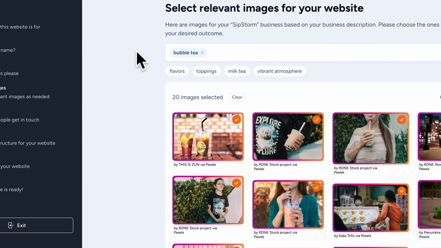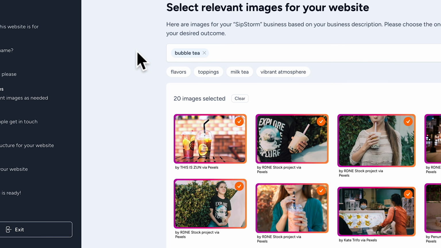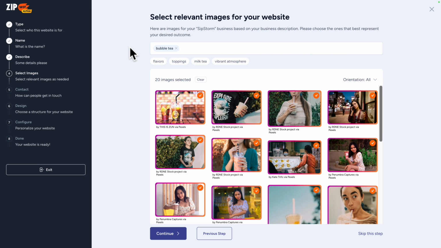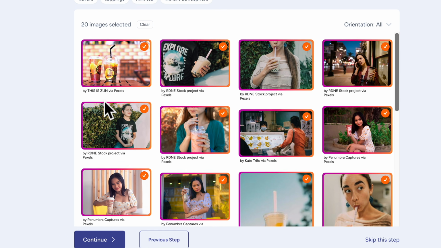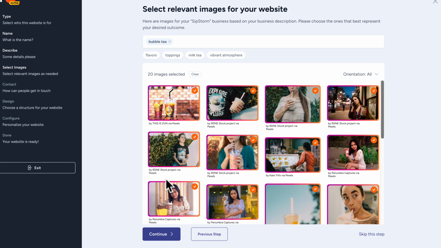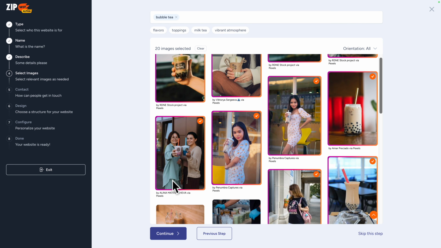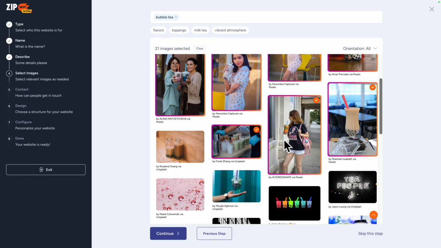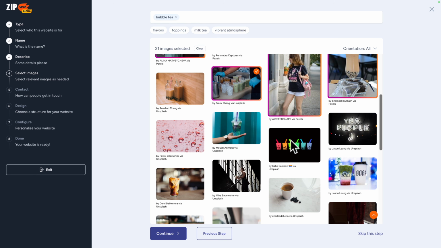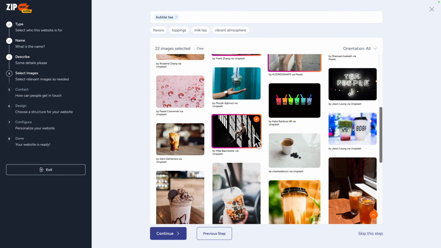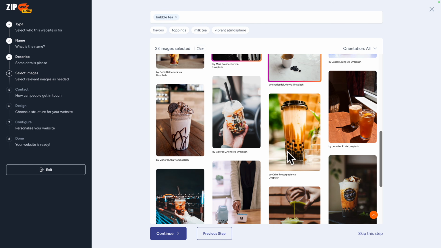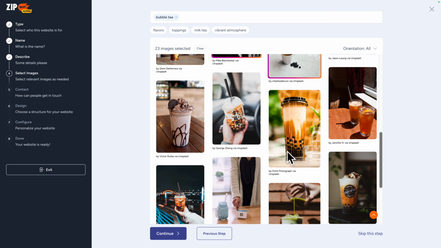And here, as you can see, the AI pre-selected a keyword, which is bubble tea, but it also came with other suggestions such as flavors, toppings, and so on. Now you can add your own. And as you can see here, the AI pre-selected 20 images. Now you can scroll and you can deselect an image or reselect it. You can add more images. And you can just go through all the images and select the ones you think are going to fit within your websites and that can match your brand.